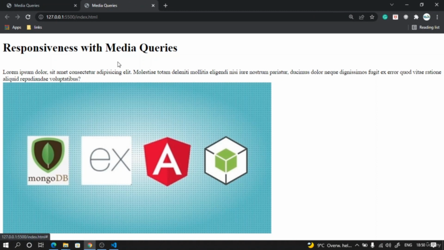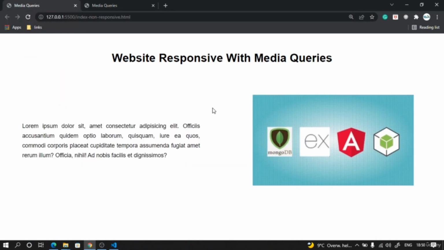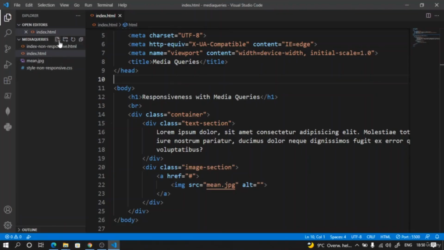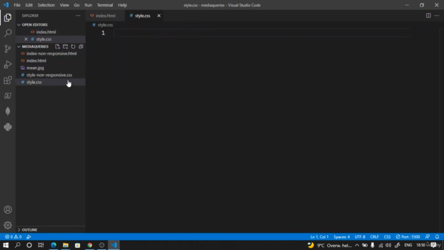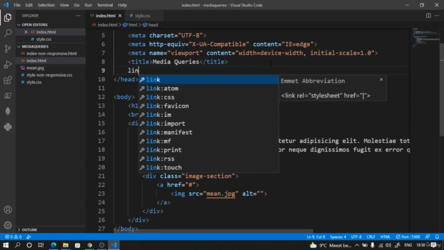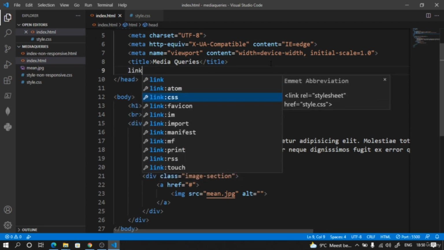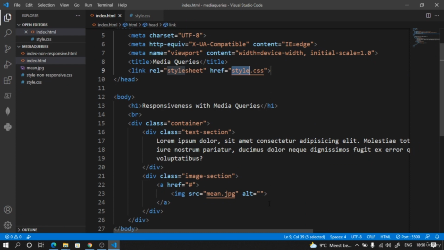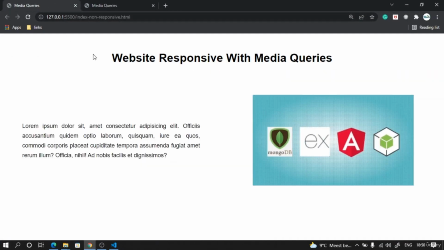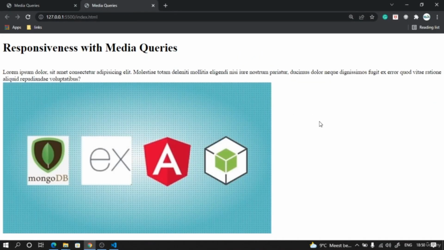So this is how it looks now. We don't have to worry now, but we will make it look like this. So let's go ahead and create our style.css file and include that in our link tag, link CSS, style CSS. In the next video, we are going to style our page to look like this, which is the non-responsive one. So let's do that in the next video.